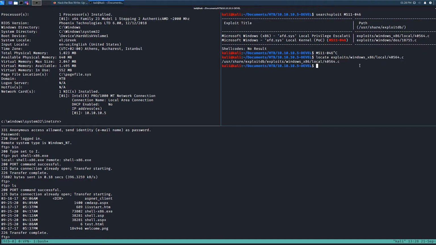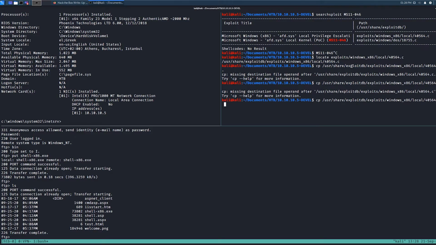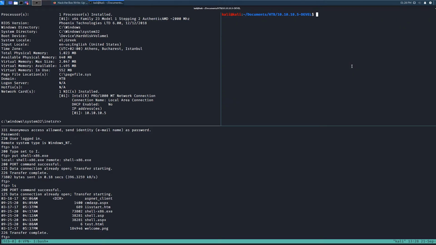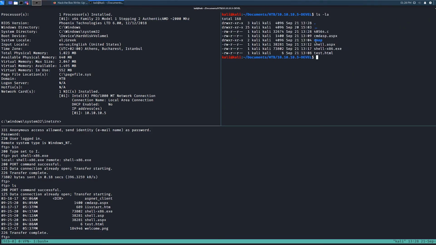And I'm sure there's a better way to do this. I'm sure there's like a searchsploit option to just copy the first result or something like that. But this is how I do it. I just locate that and then I copy this into my present working directory. There we go. So now we should have this file in here and we can do a quick gedit on it.